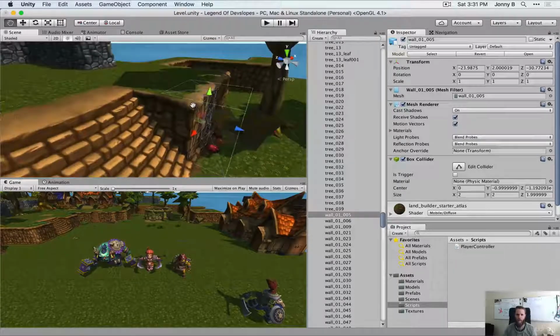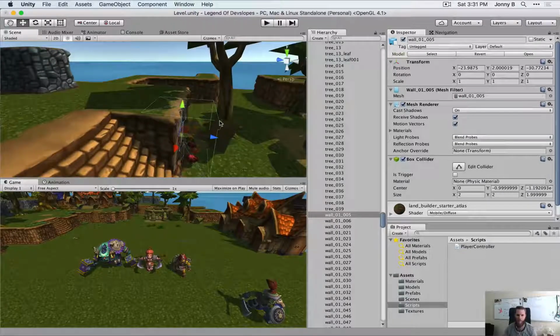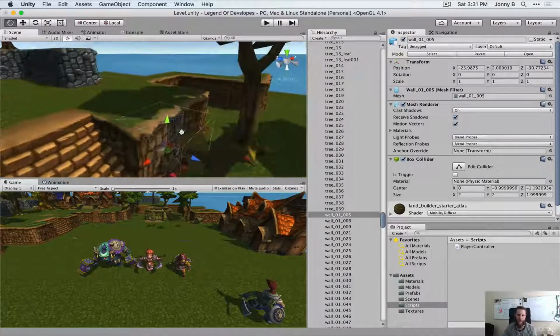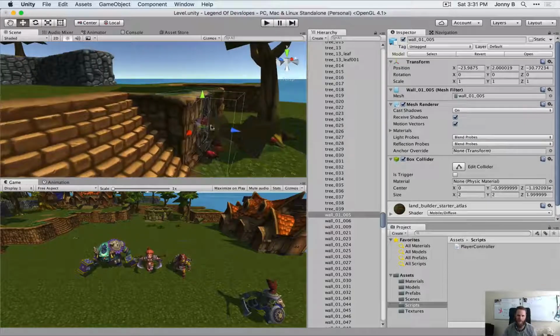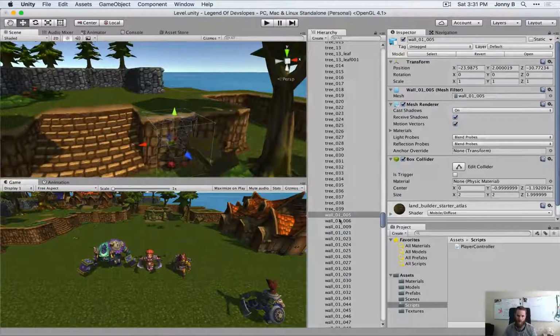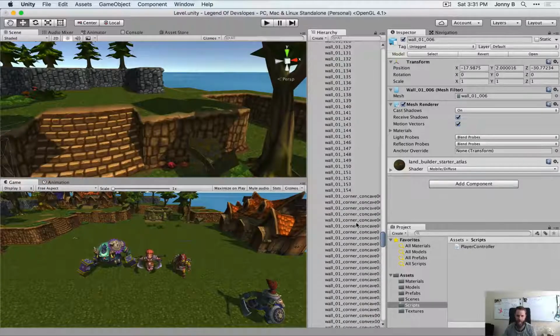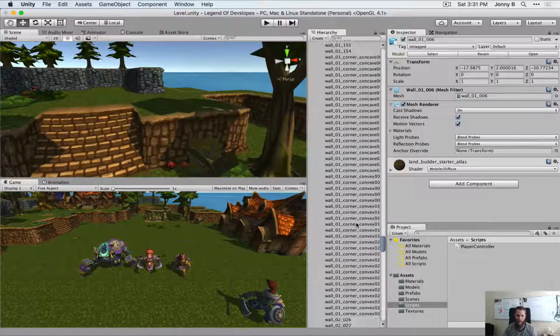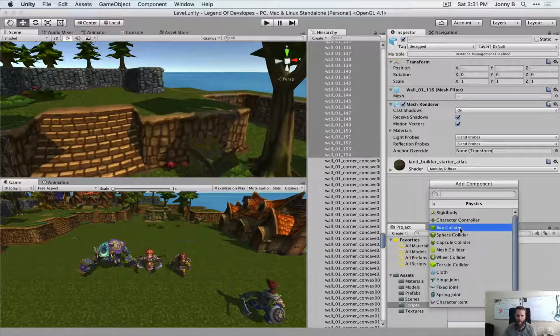And if you wanted, you could take the time to go through and individually make sure that the box collider only goes up to the edge of the wall, but that's okay. We don't care about that. We don't care if the player is able to get right up against the wall, and so box colliders are going to be just fine. So for all of the wall sections, I am going to add the component of box collider.